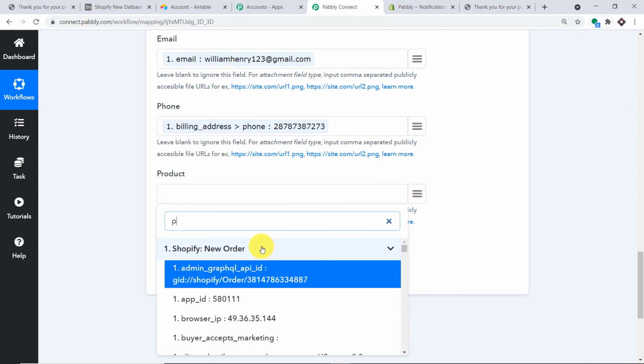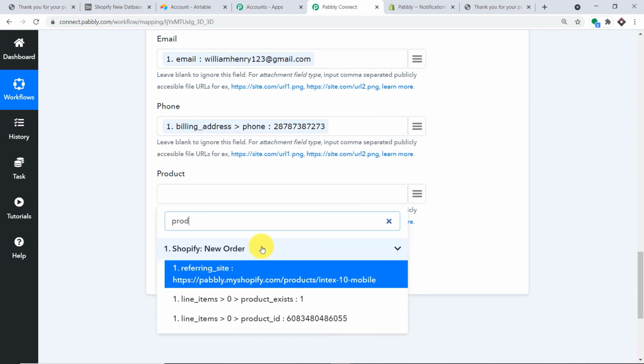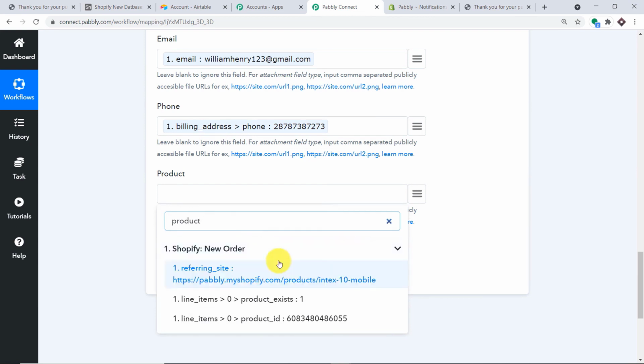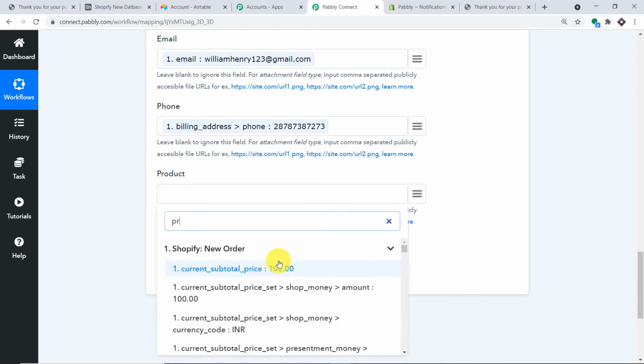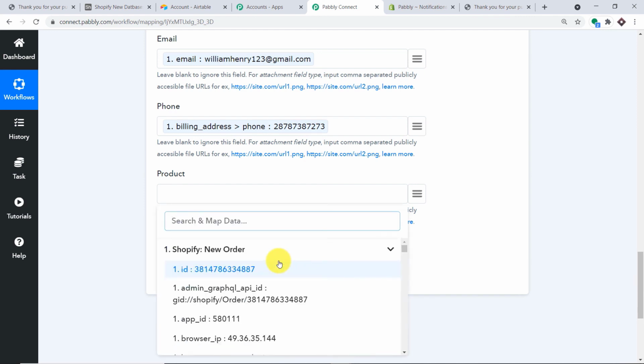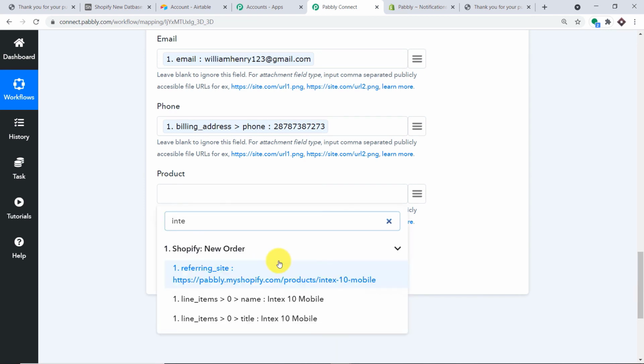Product was, I think we should have actually added one more field that was of the number, but it's okay. You obviously can do that. The product was, I think, index 10 mobile.